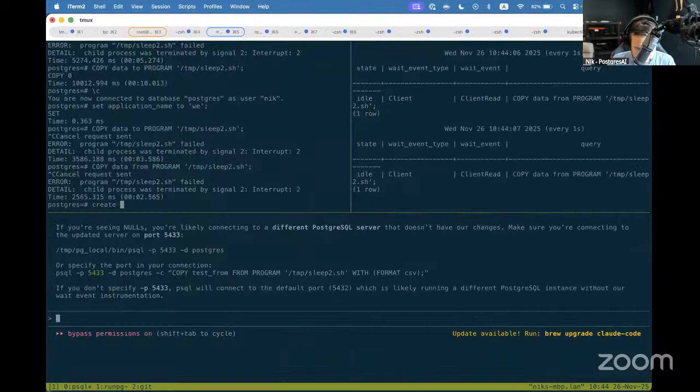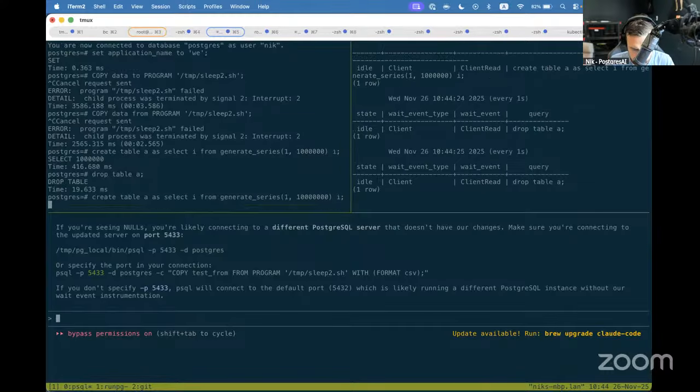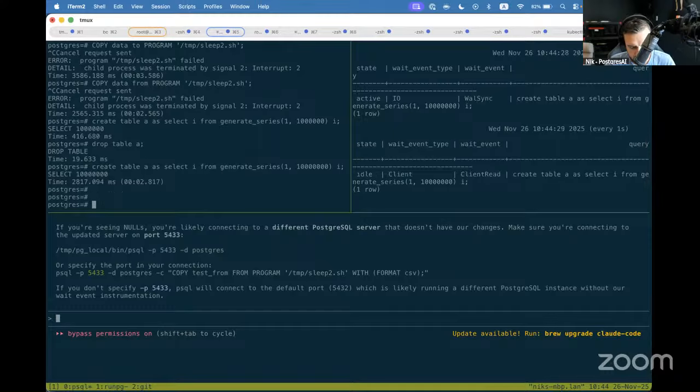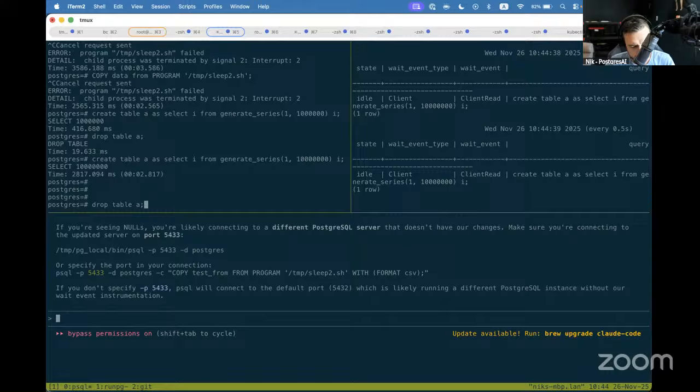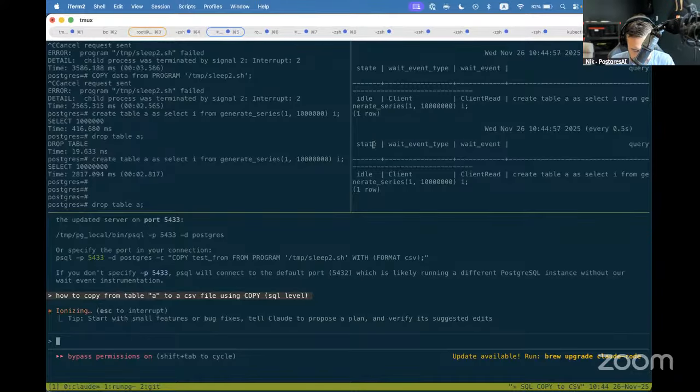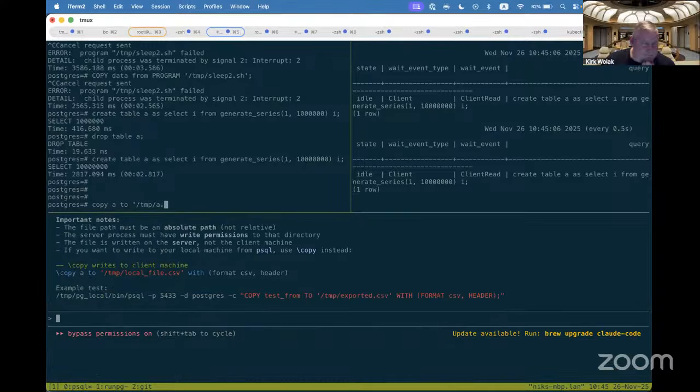Yeah. So if we create table A as selected from generate series, some big table, right? No, not big enough. Too fast. 10 million. So, for example, there is this big table, and let's do it 2 times per second roughly. And we copy from table to table A to a CSV file using copy SQL level, not psql. I just need an answer, please. It just needs a full copy path. Yeah, I think, yeah, like this. Yeah, format with format CSV header. Like this.